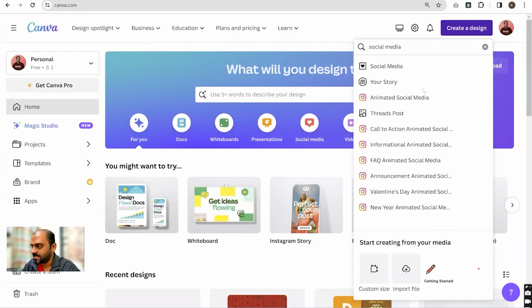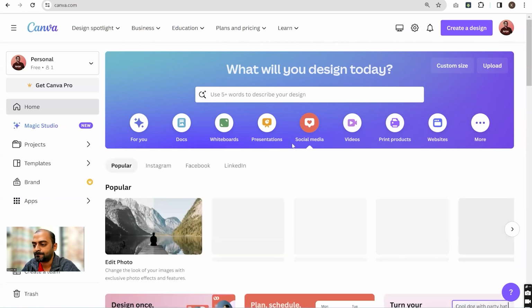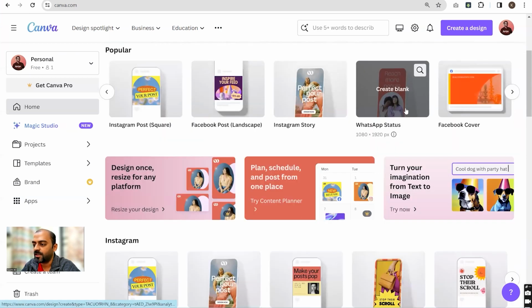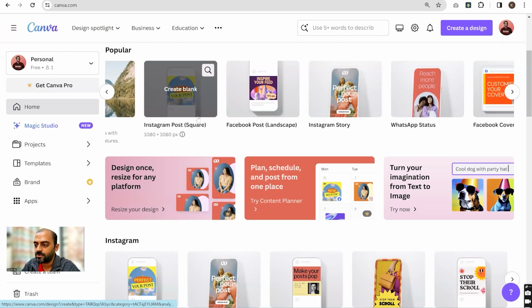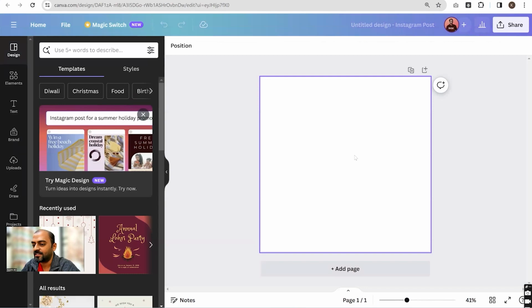I'm coming back to the home page. Let's create the same template. So go to social media, click on this button, social media. I want a square. So Instagram post square, yes, 1080 by 1080. It has created a new design.